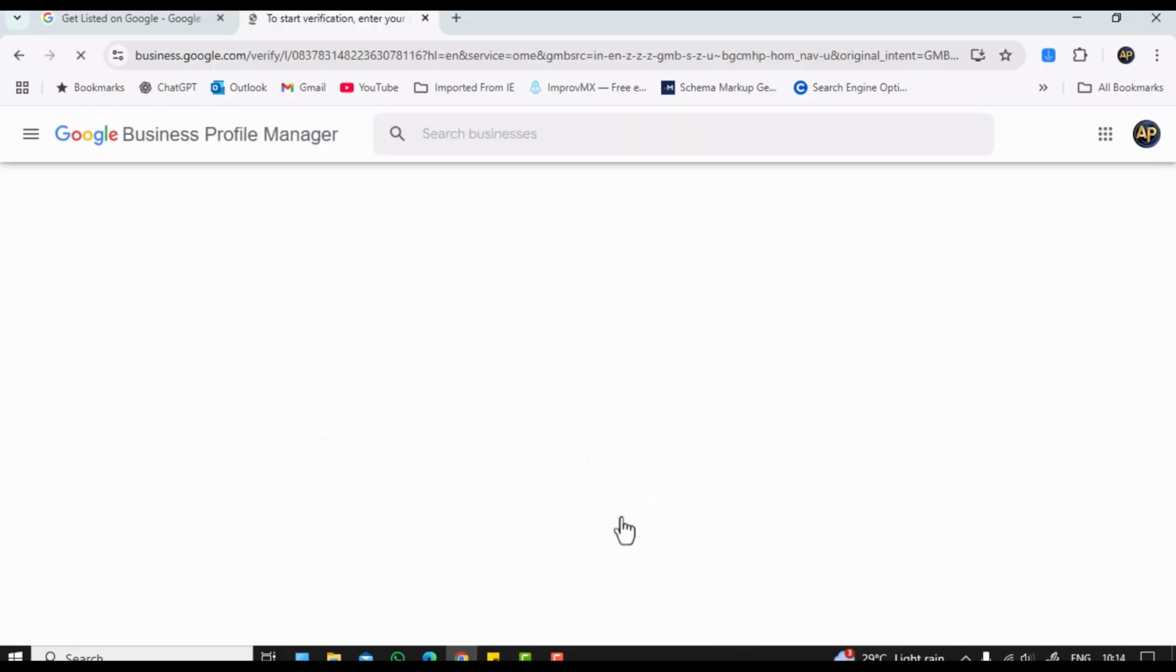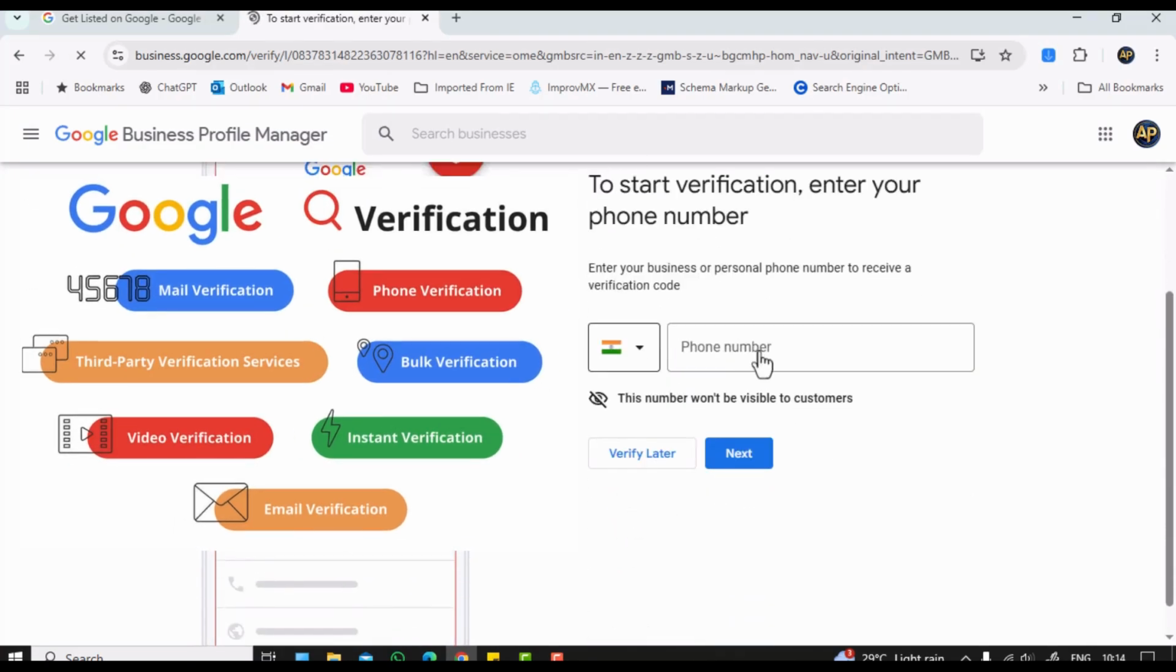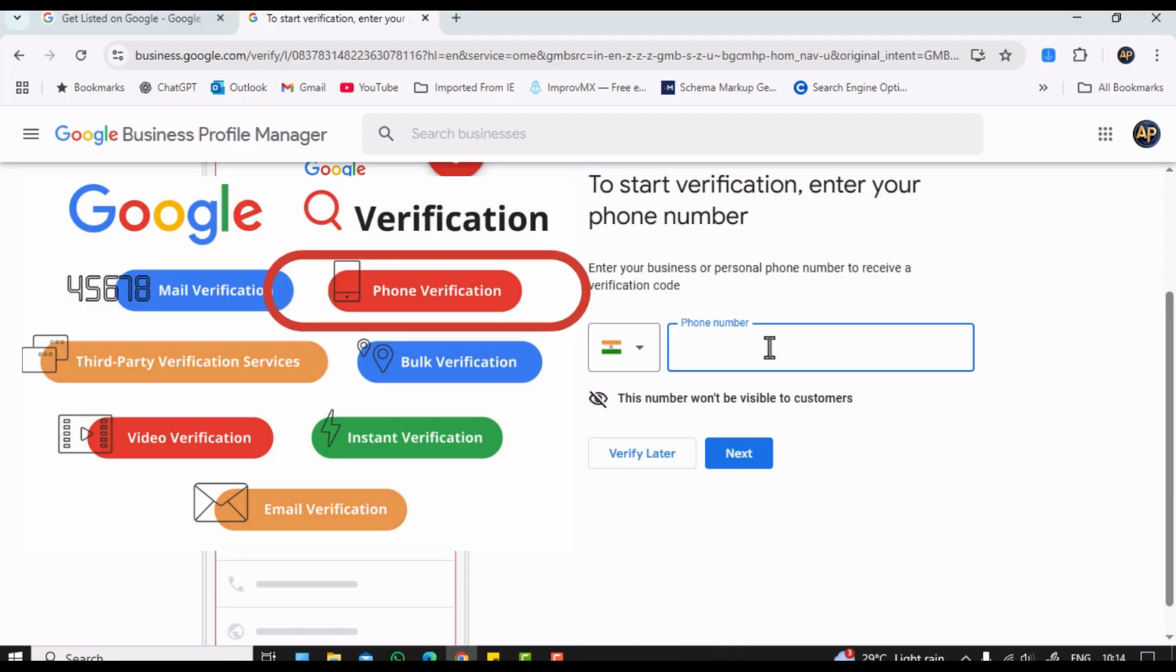Now comes the most crucial step: verifying your business. Google may offer different verification methods such as phone verification, video upload, or a postcard with a PIN sent to your address. However, not all methods may be available for every user. In my case, I'm only getting the phone verification option.